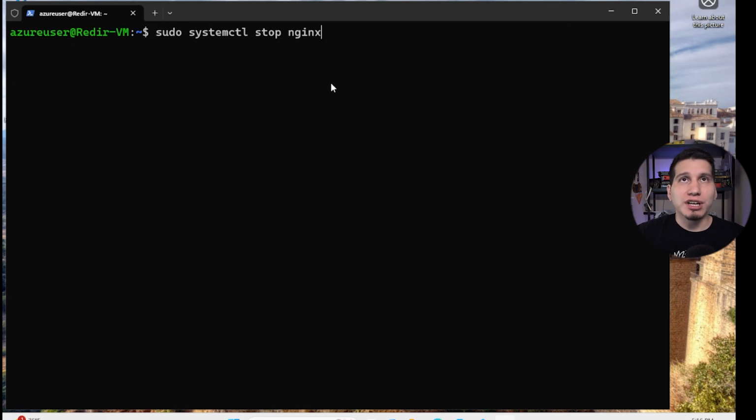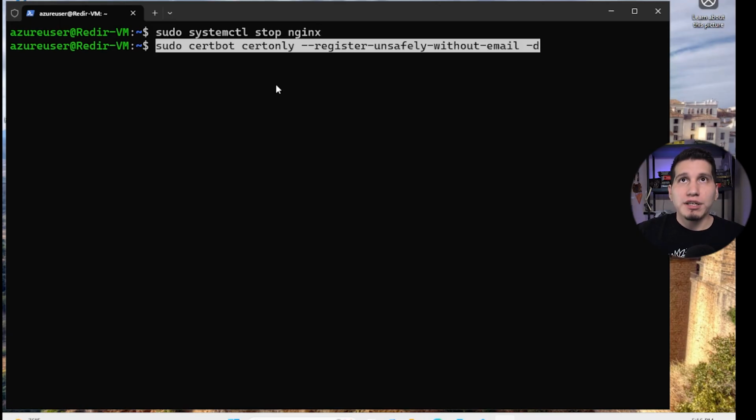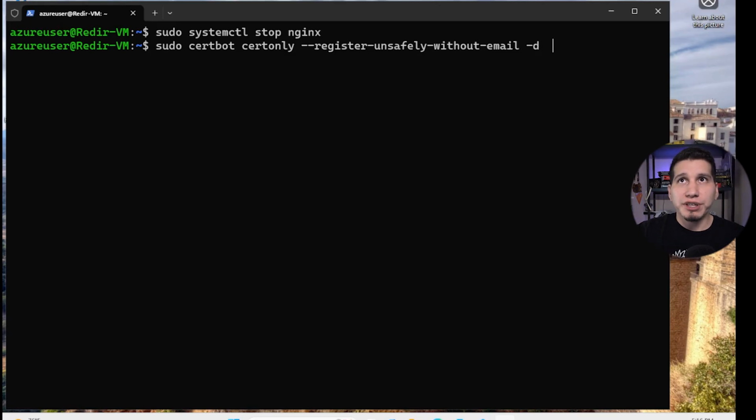All right, then we're just going to stop Nginx because it's running, and you'll have some issues when you get into certs because it's going to say the port's being used. And then we'll grab the SSL certs. Right here, you're going to put your domain. In my case, it's going to be myfileshare.com.